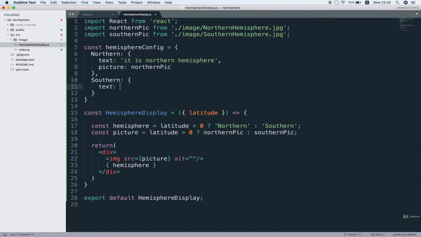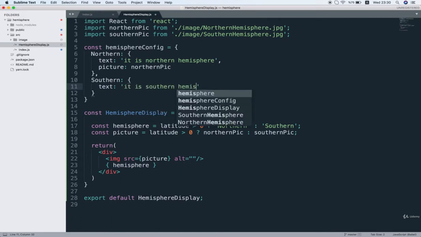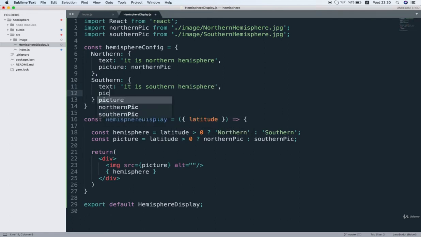So then what we can do is pretty much the same thing for the southern as well. I'll say text is, it is southern hemisphere. And I'll give it the picture of the southern pick. All right, so now that we've got this hemisphereConfig thing put together, we can now remove these ternary expressions.